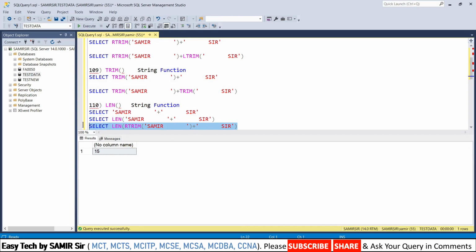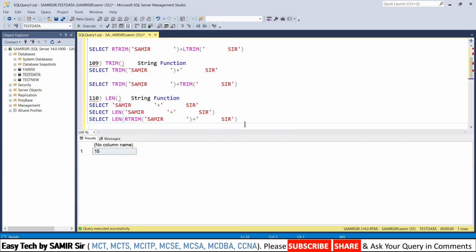So I'll copy this query again, Control C, Control V. Now I'll say either I can use Trim or I can use Ltrim, both will work.